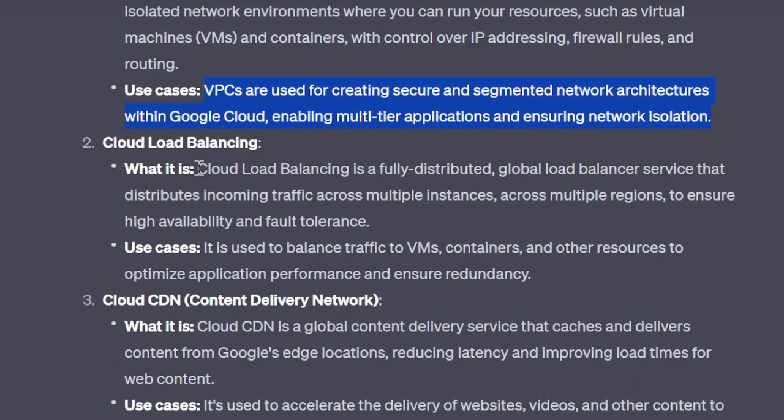What is it? Cloud load balancing is a fully distributed global load balancer service that distributes incoming traffic across multiple instances across multiple regions to ensure high availability and fault tolerance. Use cases: it is used to balance traffic to VMs, containers, and other resources to optimize application performance and redundancy. Number three, cloud CDN, content delivery network.